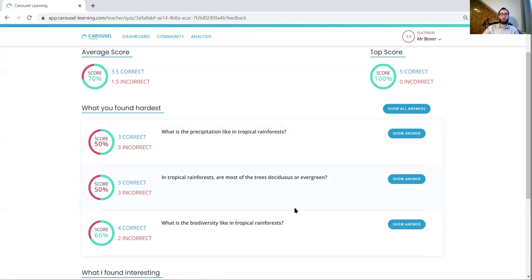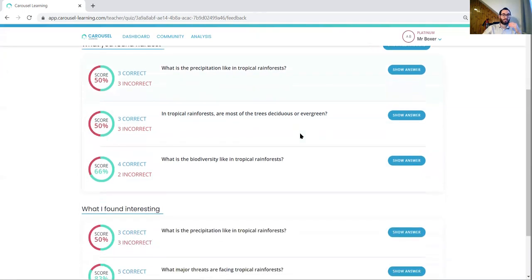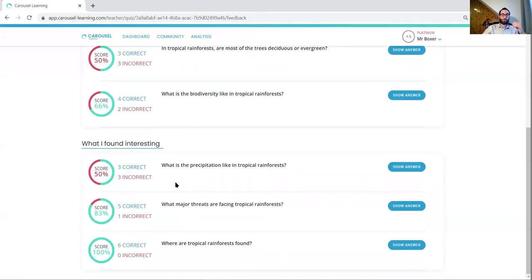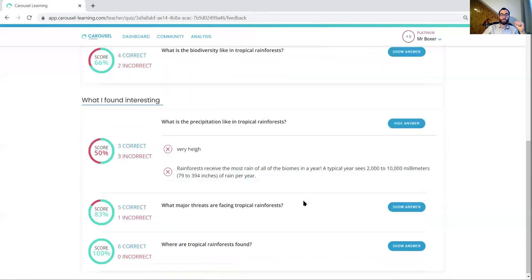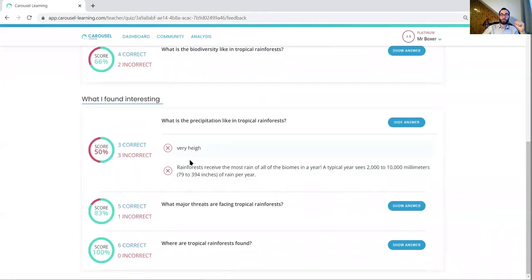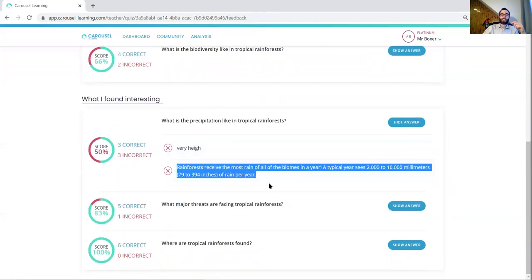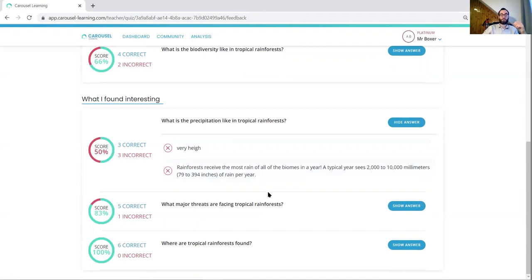I might put those up, and students might answer on mini whiteboards, or they might answer in their book, or whatever. Then I can show the answers one by one. We can go over that as a class, or I can put them all together. Either way works fine. Underneath that is where it gets really, really cool, because this is where all of those answers that I ticked go. So for example, what is precipitation like in tropical rainforests? Here, first comes up the spelling mistake, the one that I ticked, and second is that Googled answer.